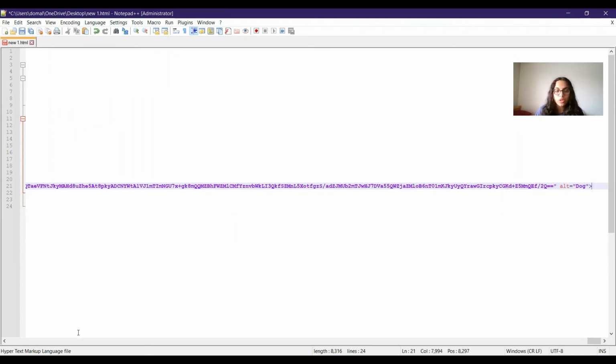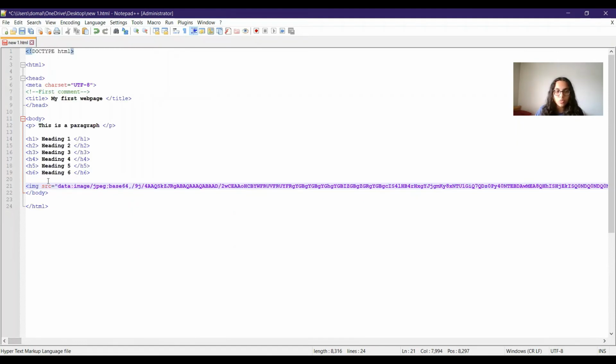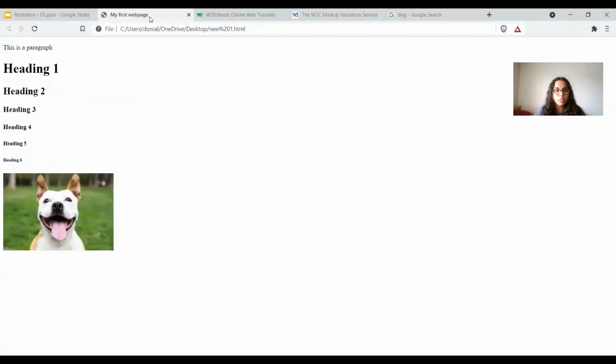tag. Now, one thing to note over here is that the image tag, once it's open, you don't have to close it. So this is one of the tags which doesn't need any closing. Now, if we go and check the web page, you can see the image of the dog is displayed here. So that is how you can just take the link address from the web and then embed it into your web page.